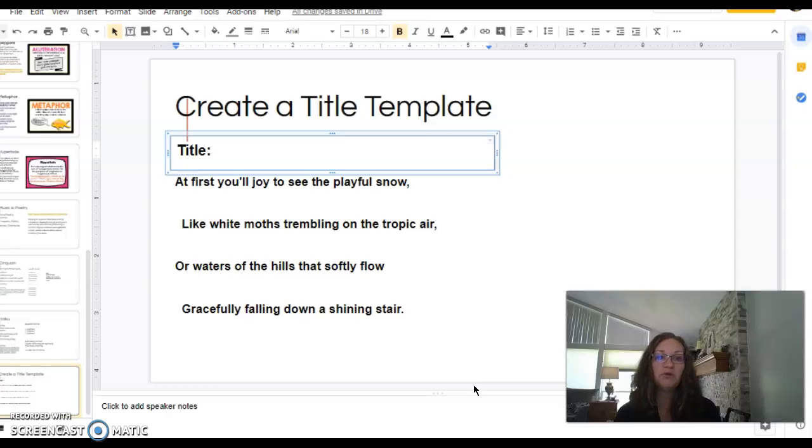At first you'll joy to see the playful snow, like white moths trembling on the tropic air, or waters of the hills that softly flow, gracefully falling down a shining stair.